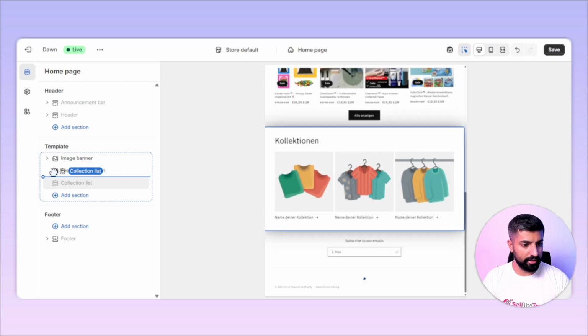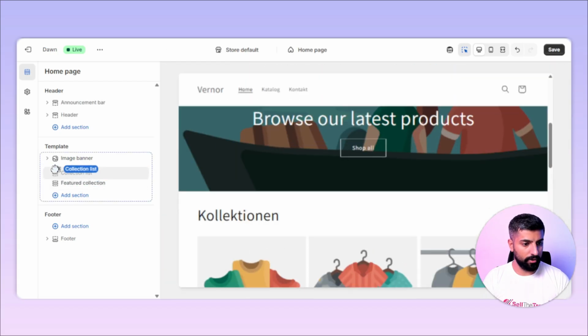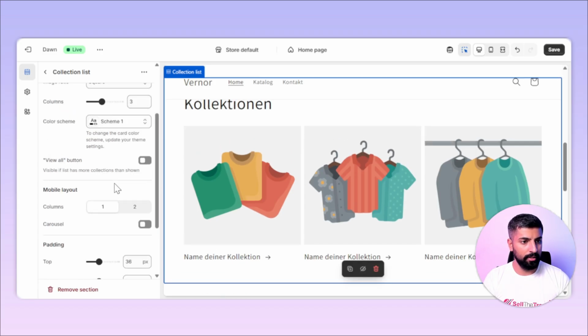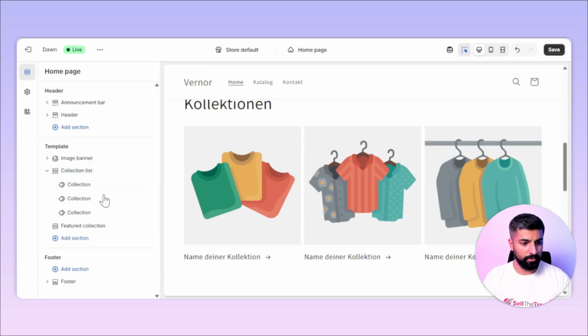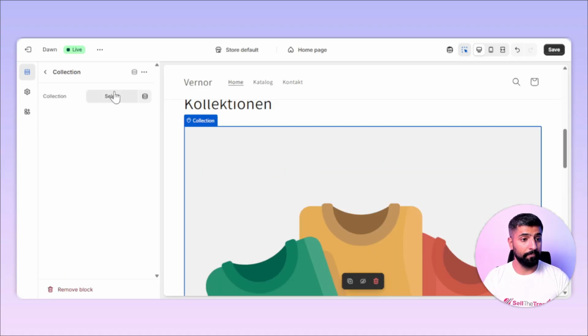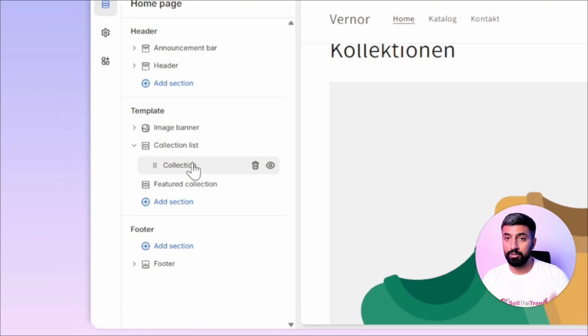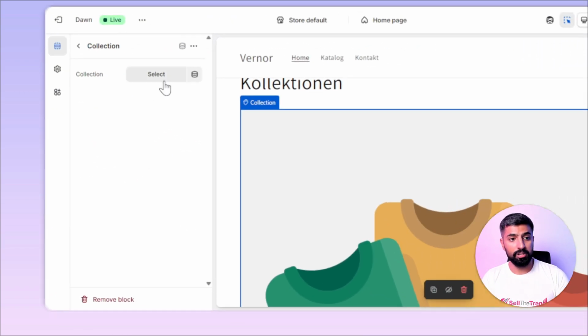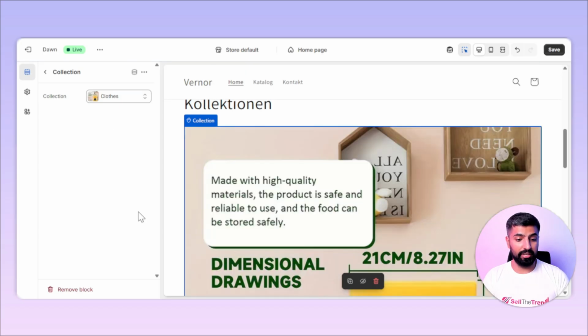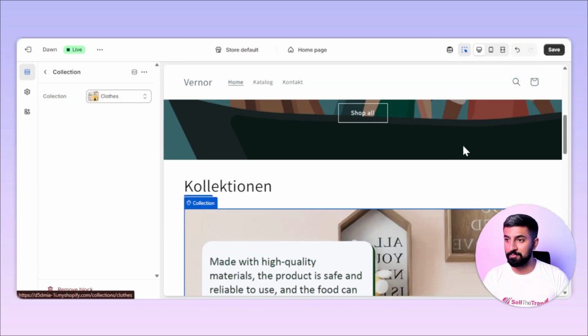So I'm going to just move it up. Okay, here we have it. The collection has been added. Now just simply click on collection list. Looks good. I'm going to delete these 2 because I only made 1 collection. Now simply click on collection again, click on select, and here you have your selection. Just click on select, and here we have it, guys. Our collection has been added.